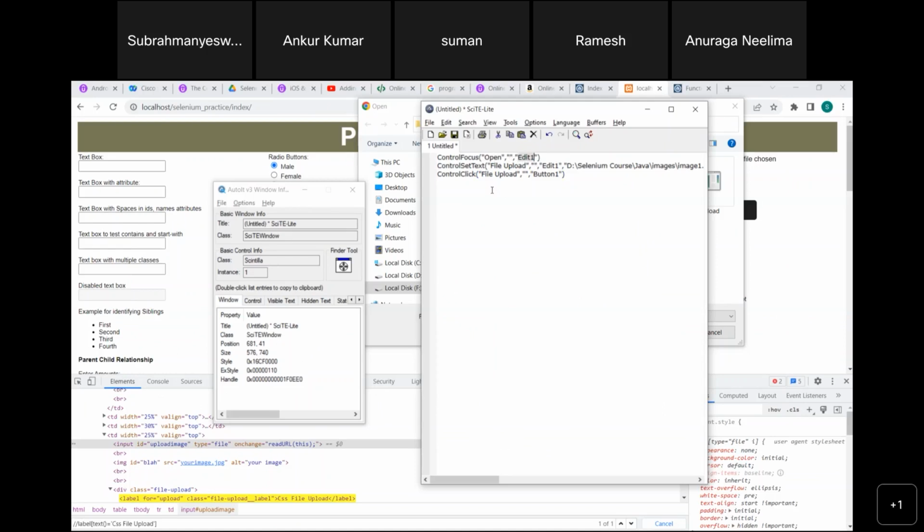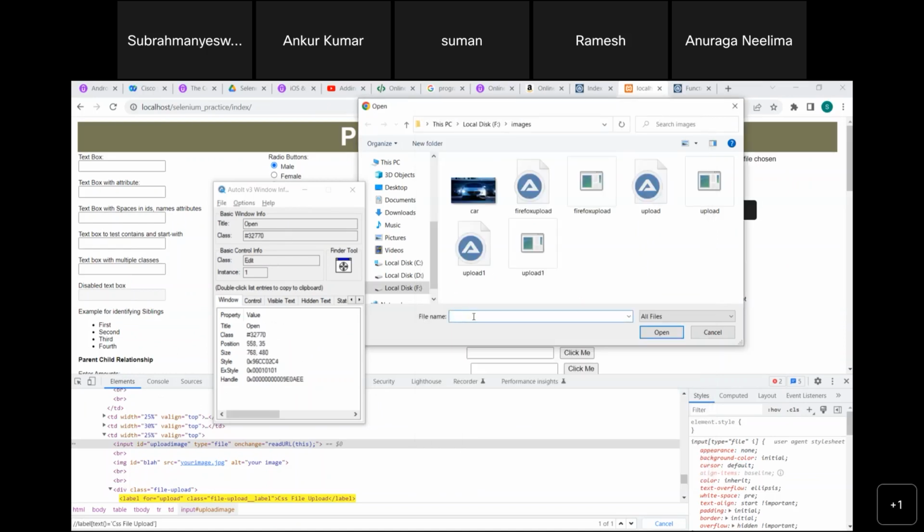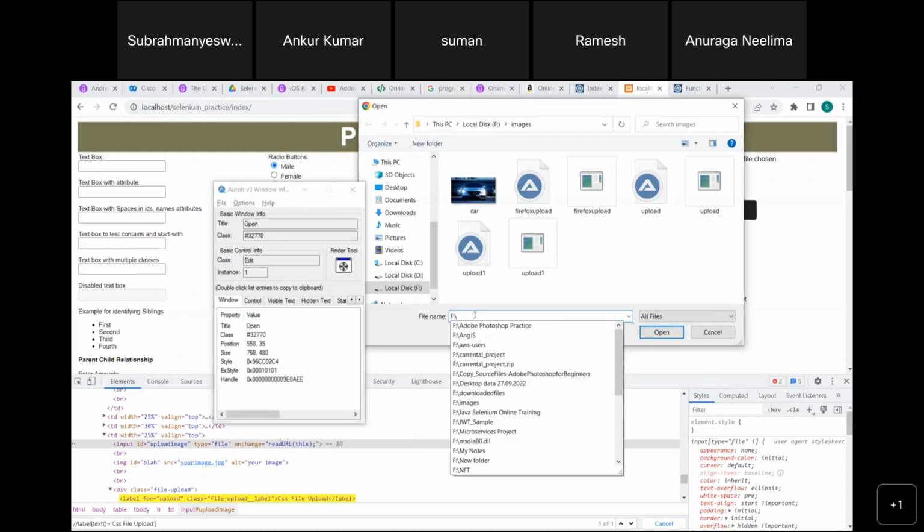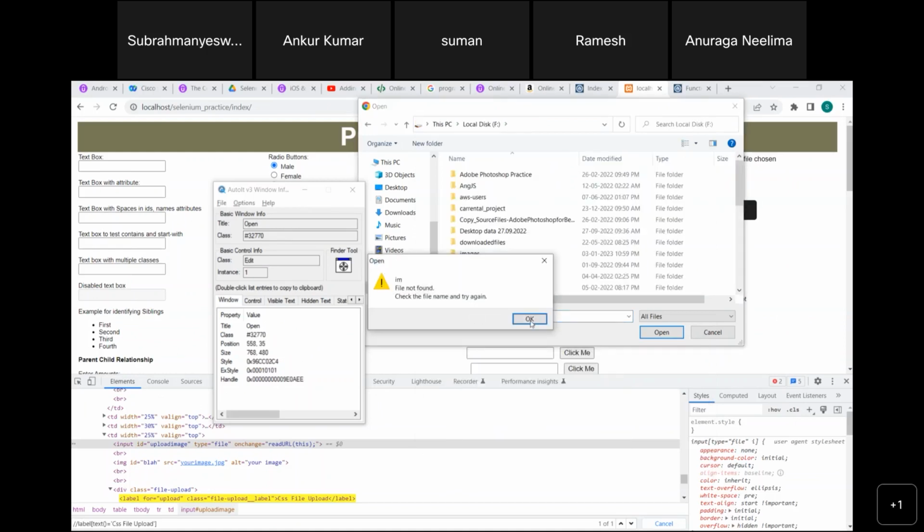And the next thing is we have to enter the image path here, which is F colon backslash image, sorry.